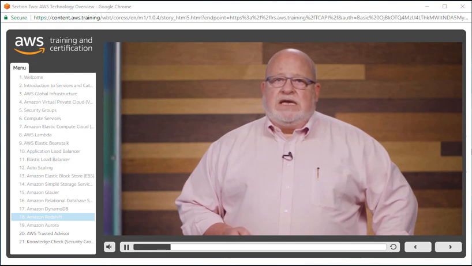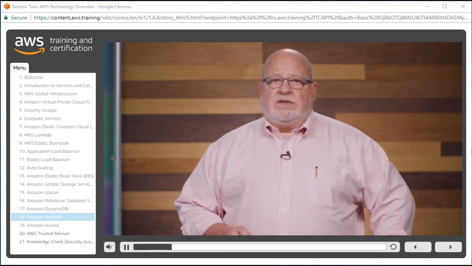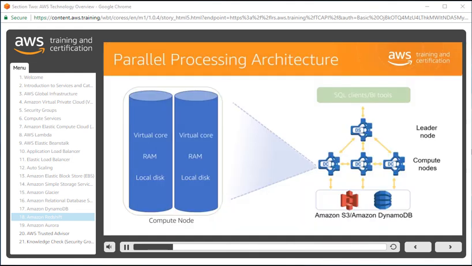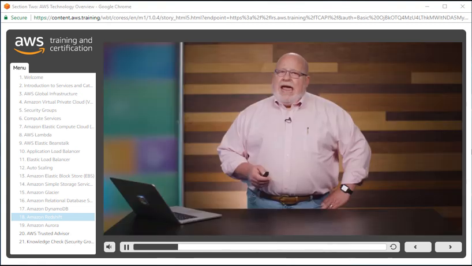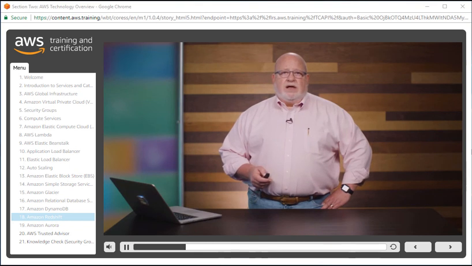Now let's review a slightly more detailed exploration of Amazon Redshift's key features and some common use cases. Redshift employs a massively parallel processing architecture coupled with columnar storage and automatic compression to deliver very fast query performance over petabyte-sized datasets. As is true with nearly all AWS services, you only pay for what you use. You can get started for as little as 25 cents per hour, and at scale, Redshift delivers storage and processing for approximately $1,000 per terabyte per year. Again, about one-tenth the cost of traditional data warehouse solutions. Redshift Spectrum enables you to run queries against exabytes of data directly in Amazon S3.